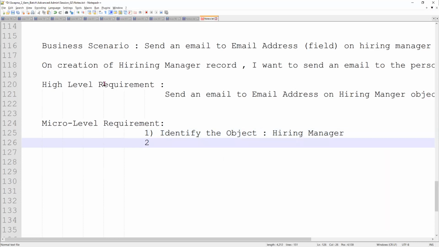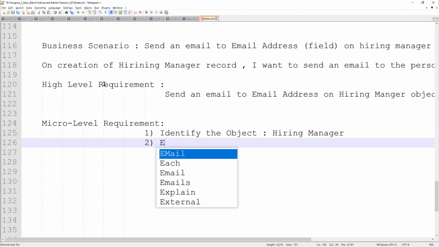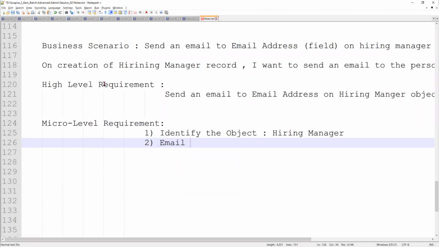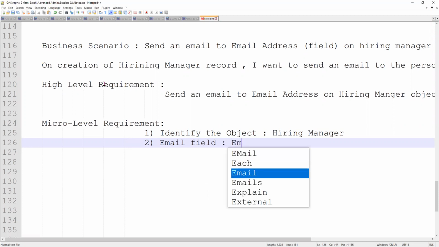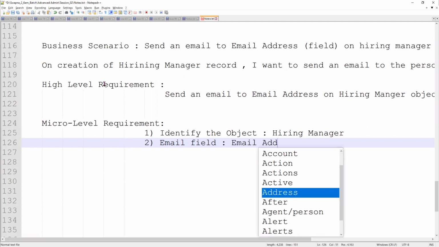Right? Second one is, I need to know whether I have an email field or not. Email field is there or not. Whether we are capturing the email address from the user or not. Check that email field. We have an email address.